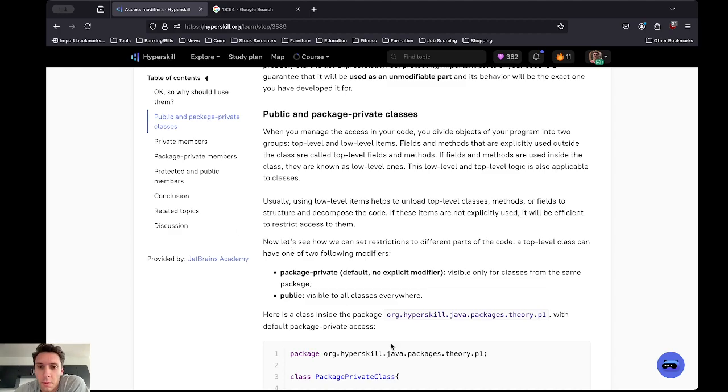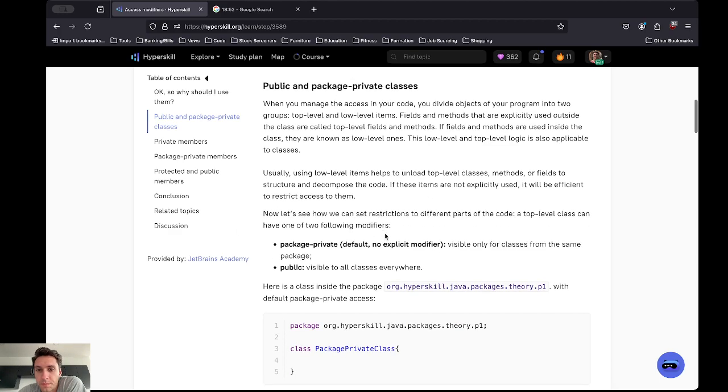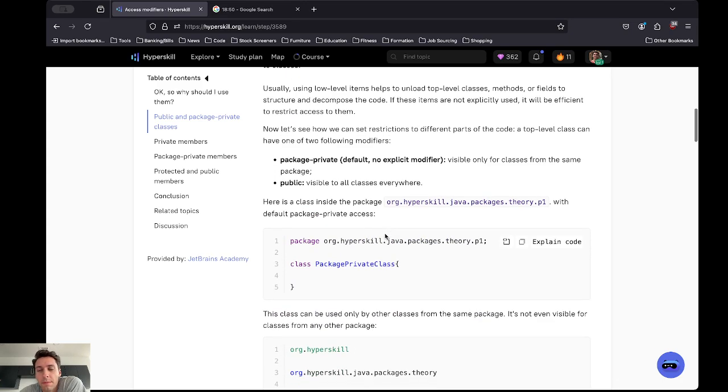I already don't know what I read. These items are not explicitly used. It will be efficient to restrict access to them. Let's see how we can set restrictions to different parts of the code.